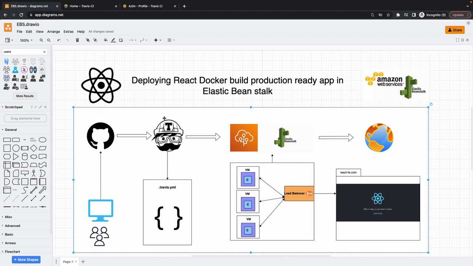Hello everyone, this video is about deploying a React Docker build production-ready app in Elastic Beanstalk, which will make our application global in minutes. We'll be using tools such as GitHub and Travis CI for continuous integration, building the app to make it a microservice when a change occurs in your branch, and on the AWS Cloud Platform we'll be using Elastic Beanstalk to deploy the production-ready container and later access it using the internet.